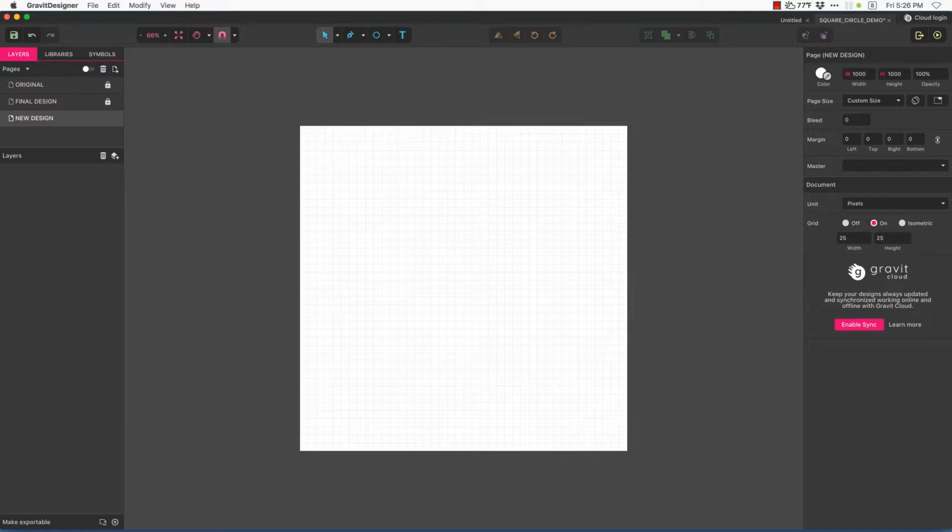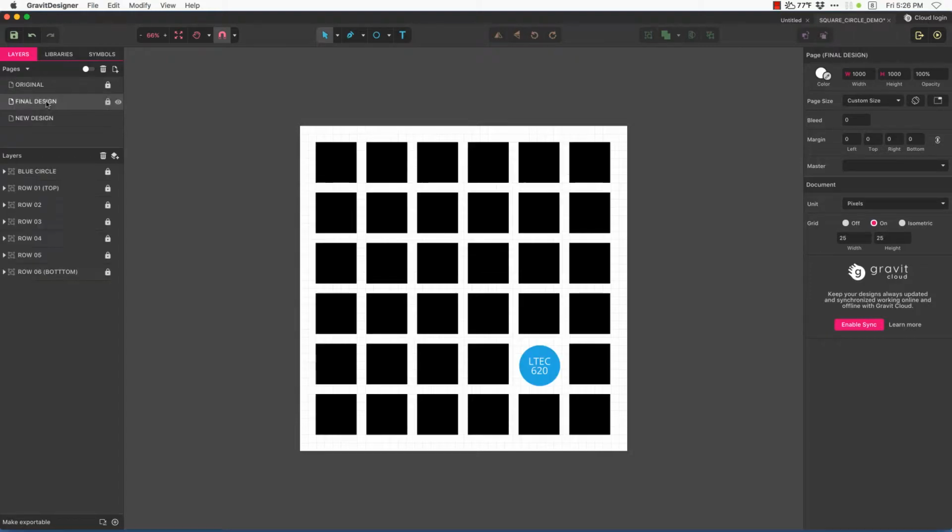Now, one point I want to make is if we were to export this design right now, what we would export is actually just the white canvas. We would not be able to see the grid. The grid is just for us as designers to help us with lining things up. So let's switch back over to final design for a minute.